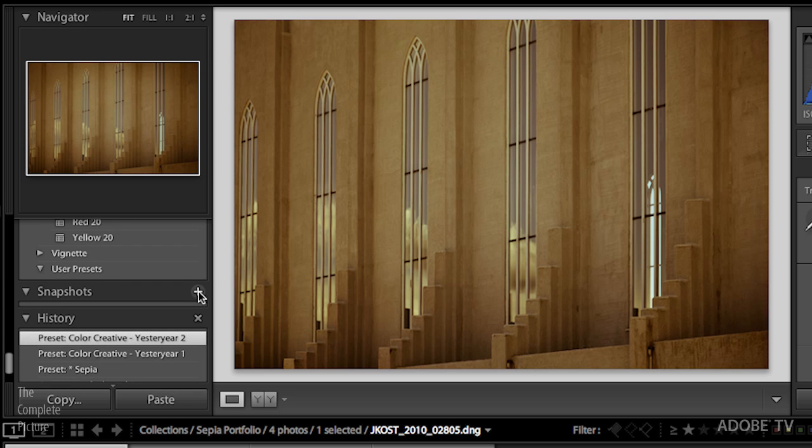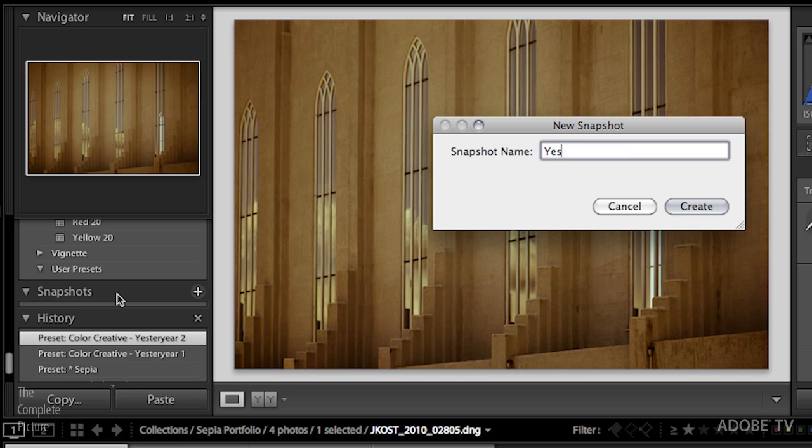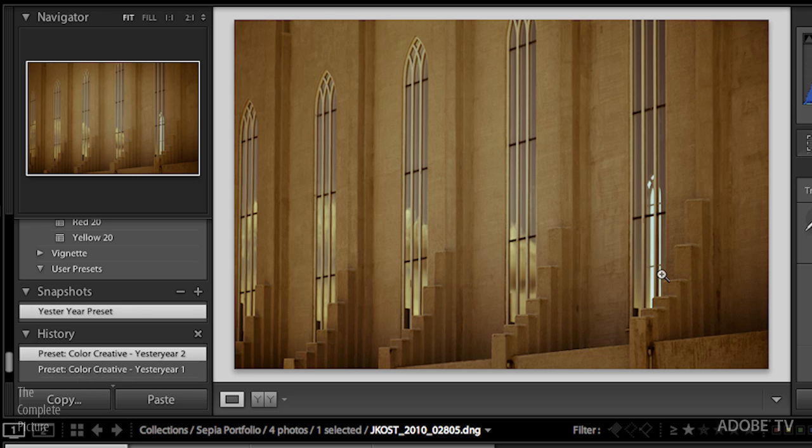So you simply click on the plus icon and then we name it. We can call this one yesteryear so that we remember that we added that preset to it, and then hit create. Now we can continue on and do additional things, but we can quickly get back to the yesteryear preset because I don't know about you, but sometimes my history gets super, super long. And so it's so time consuming to go back through history and try to figure out exactly where it is that I want to be. Now that I've got this snapshot, my history can get as long as I want and I can quickly find where I am with the snapshot.